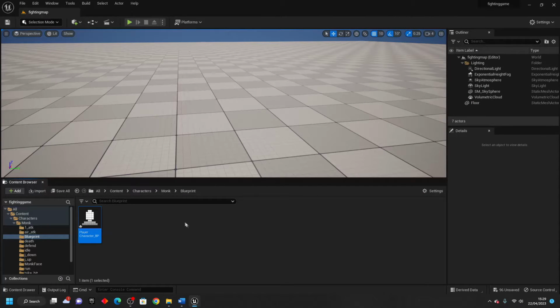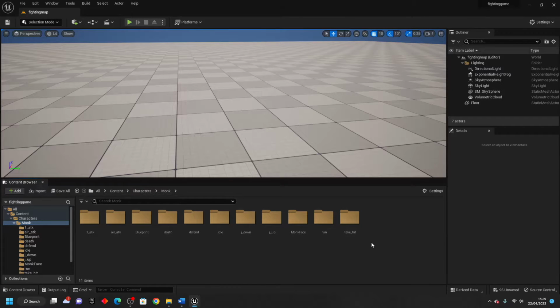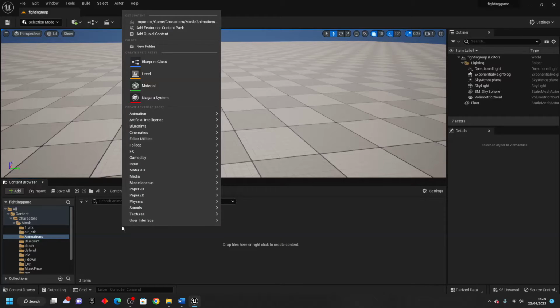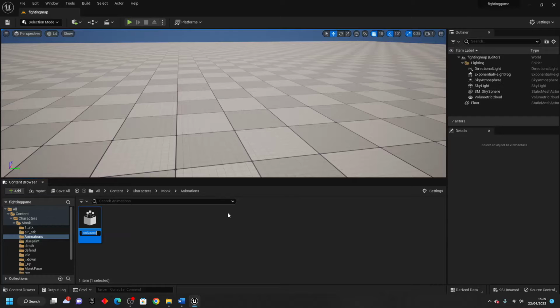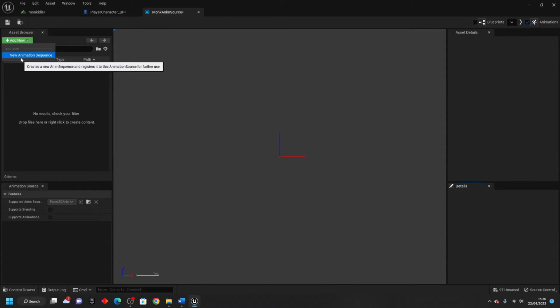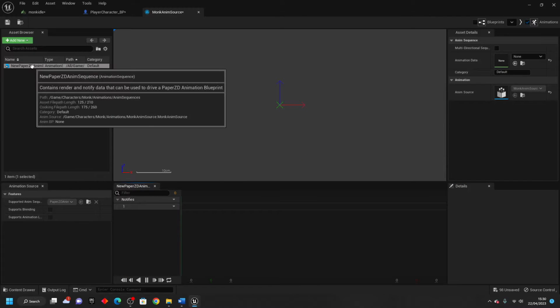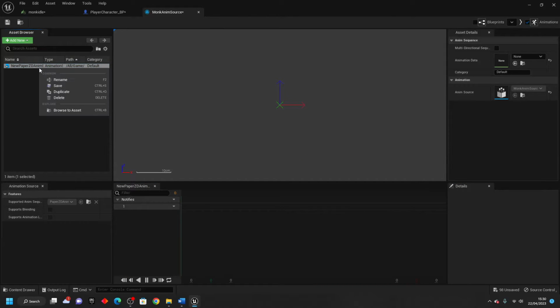The next thing we want to do is just go back to the monk folder, right click and create another new folder and just call this Animations. Head inside here and just right click and go Paper 2D and select Animation Source and just call this the monk anim source. So here we're basically going to store and contain all of the monk's animations. Head inside here and just go Add New, select New Animation Sequence, and for this first one just right click on this and go Rename and just call this the monk idle.